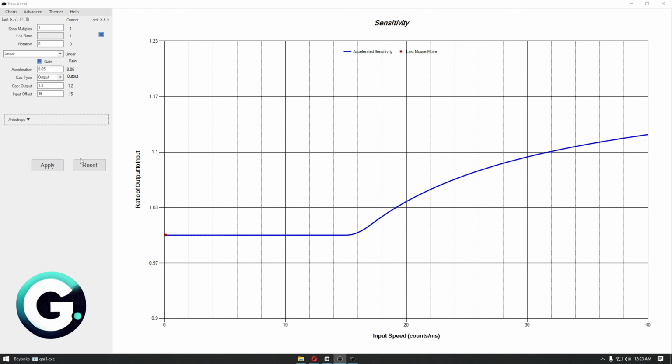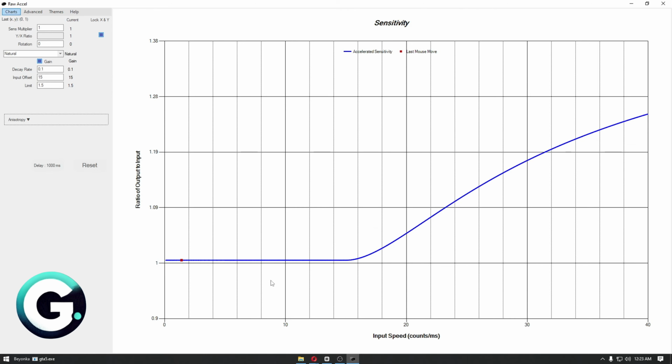From there, you then want to navigate through your drop-down menu, click on natural, and for decay rate, you want to leave this at 0.1. The input offset is going to be 15, and the limit is going to be 1.5. From there, you can just click on the apply button, and you will have this smooth curve right here going up. It means that we have applied the right setting.